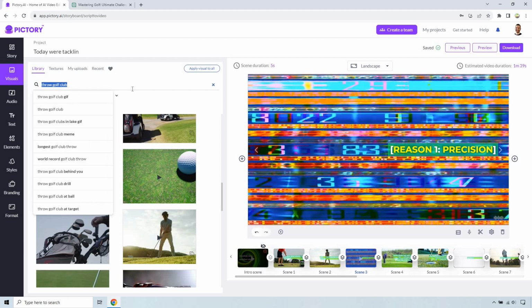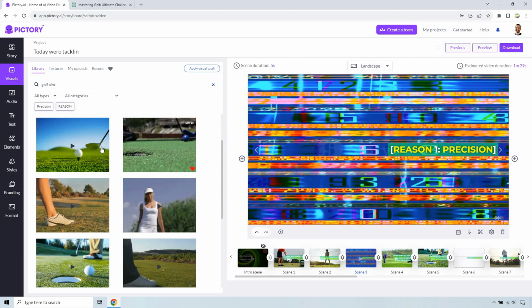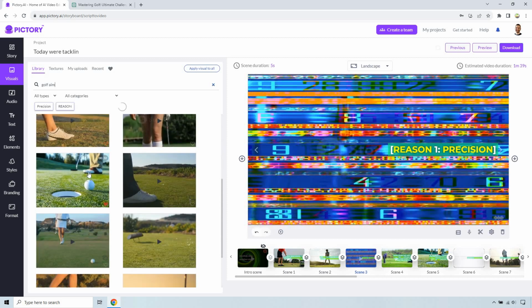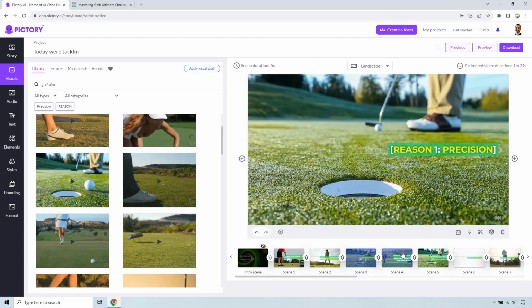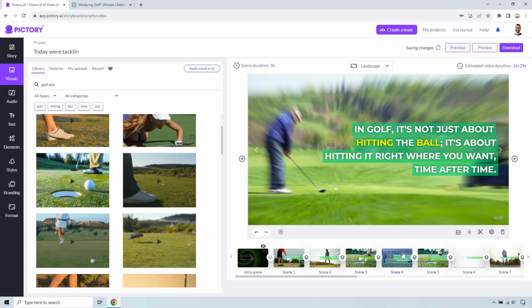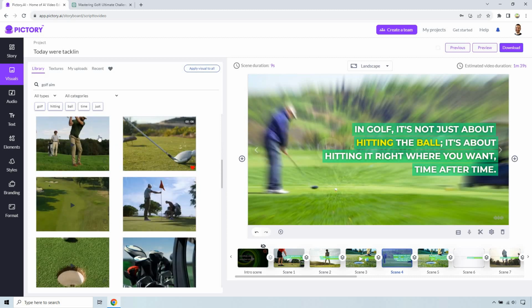Precision. How about like golf aim? Okay, so that's gonna be lining up a putt. That relates to that. What do we have here? In golf, it's not just about hitting the ball, it's about hitting it right where you want time after time. So let's change that one up because I'm not a big fan of that blur we got going on.